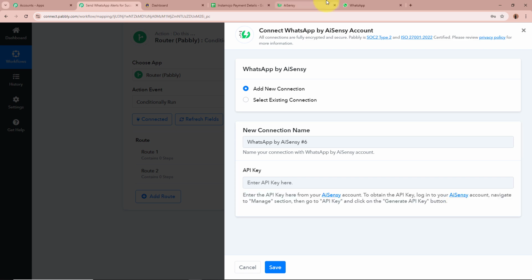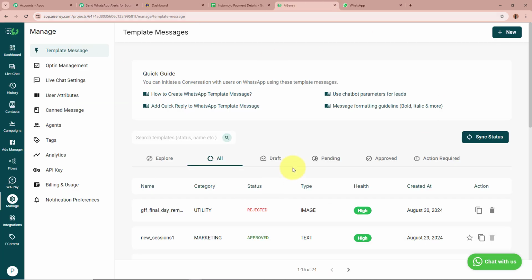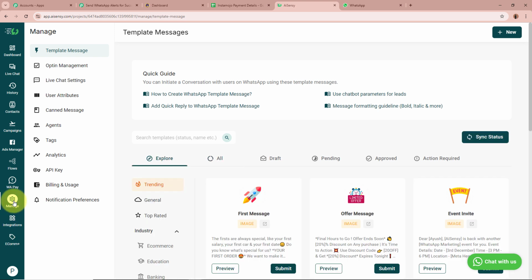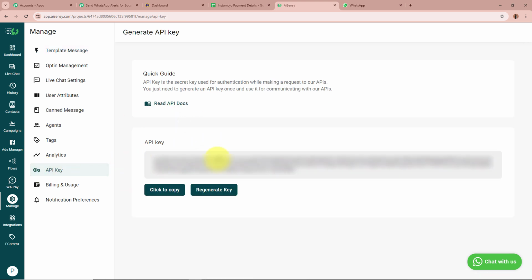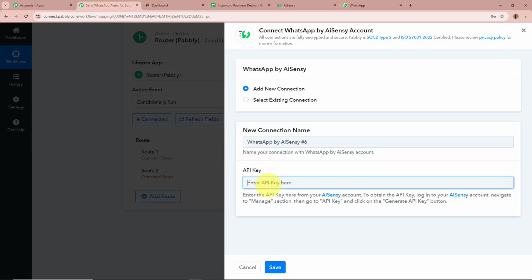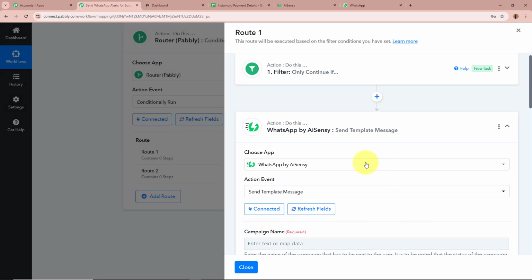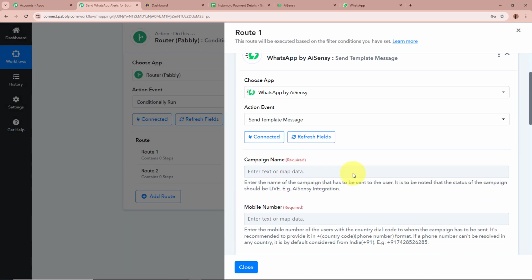Okay, I'm going to open my AI Sensei account. So this is my AI Sensei account right over here, and from the left side of the panel, to access the API key, you have to click on this Manage button. From these options it says API Key, we're going to click on it. An API key is right over here, so I'm going to copy this key and paste it in my Pabbly Connect account, and then click on this Save button. As you can see, WhatsApp by AI Sensei is successfully connected to Pabbly Connect.